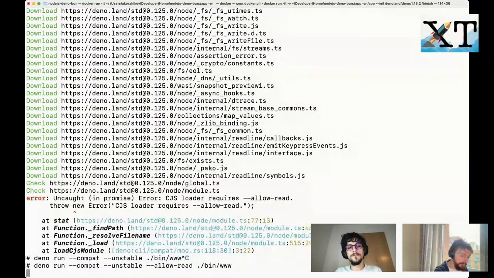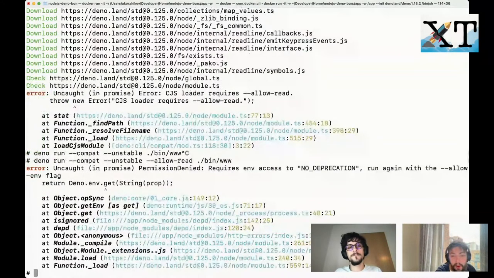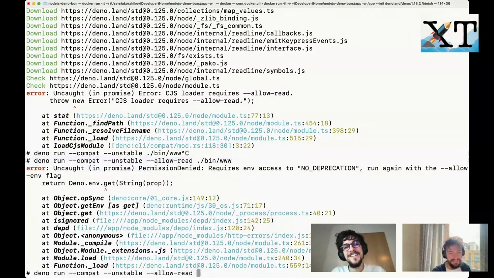Now, I hope it will complain about something else. Okay, so now you see, we actually evolve. It says, okay, you allow the read dependencies, and that's fine. We don't have this error anymore. But now it says your application requires to read environment variables, and you didn't specify the flag. Let me guess: allow env. And you can also specify which variables you want to allow to read.